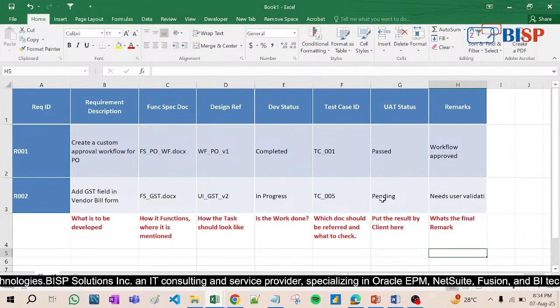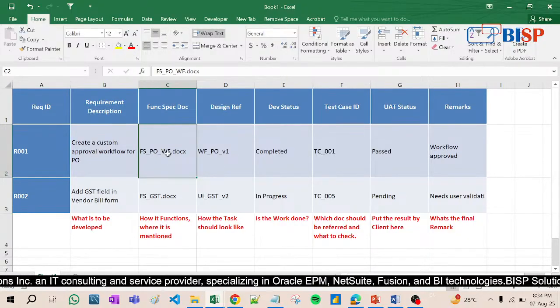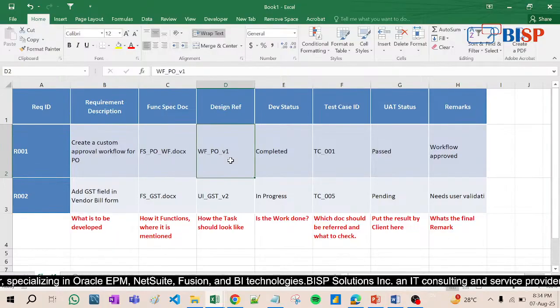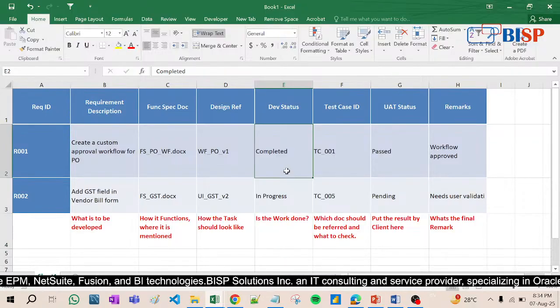What is to be developed? This is to be developed. How it functions, where it is mentioned: in this document. Open this document, you will get to know how it functions, how the task should look like, how the module looks, anything you can say. Go to this document, check it. Okay, then is the work done? Development status, I am telling about development status. Yes, it is done.